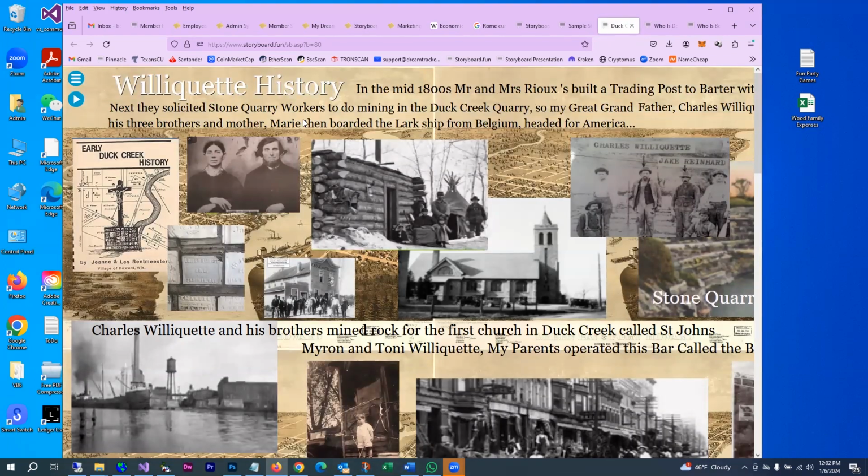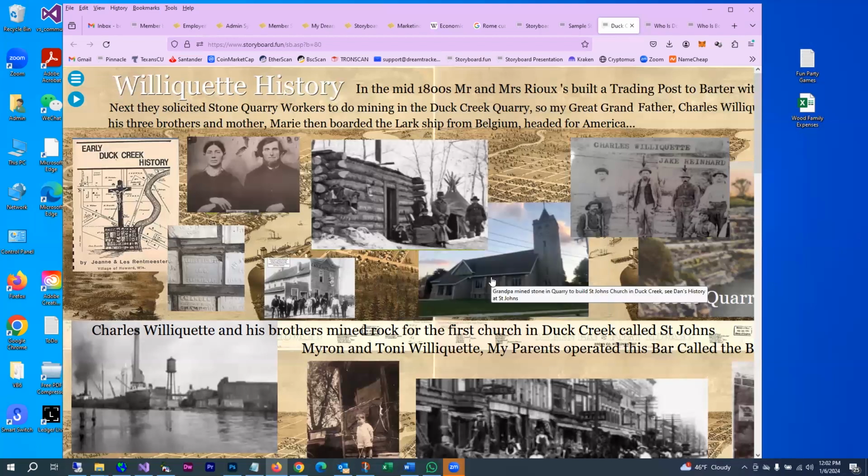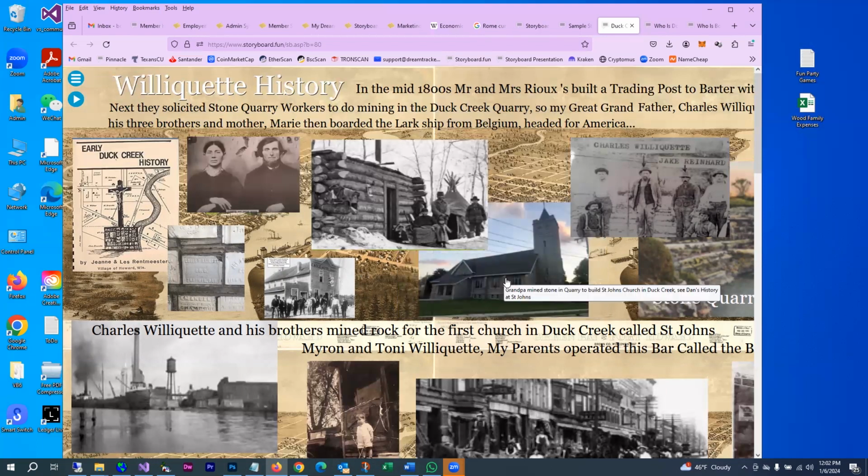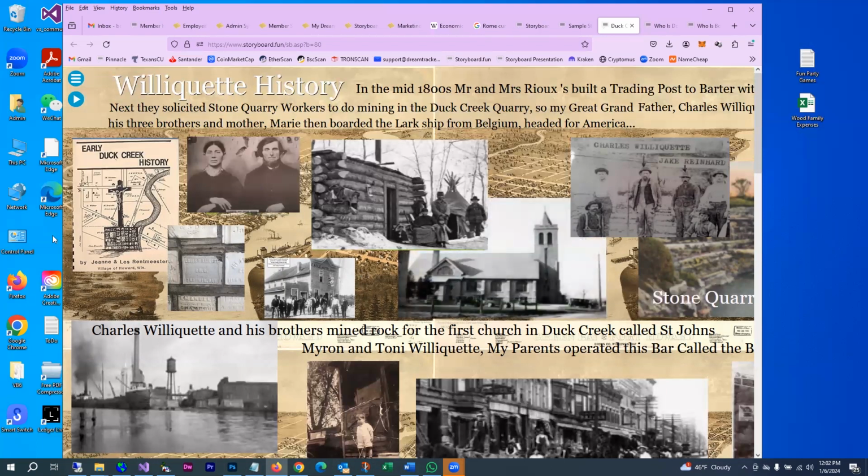Williquette history. This is put together by one of our beta testers. This one's kind of fun. He did an overlay. He's got all these old buildings, but if you move your mouse over it, he fades into the current building on that. So you see that church? You move your mouse over it, and he's faded it into a second picture. He talks about his family history.